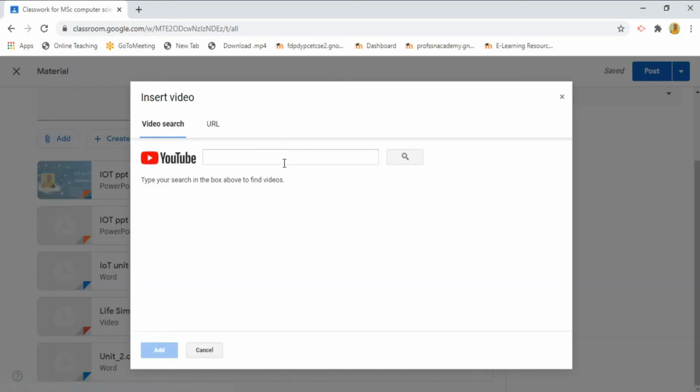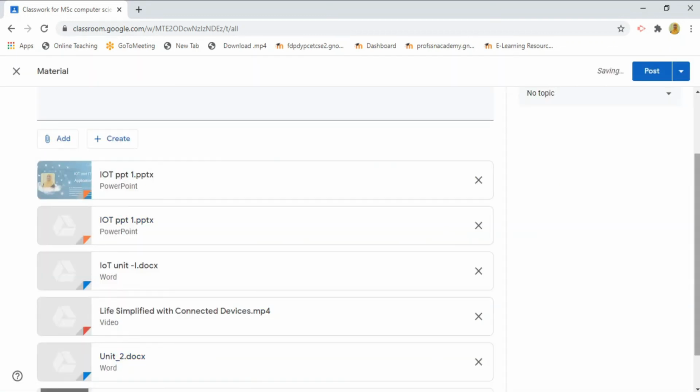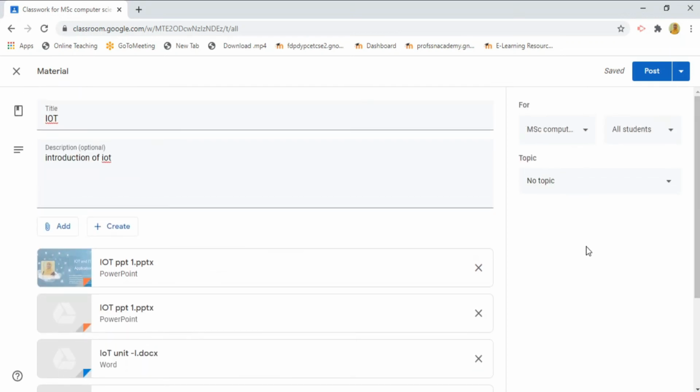Next one, the fourth option is YouTube. So you can directly upload the video from YouTube. Just you search the video as you search normally. Now I am searching my video, IoT videos. Choose any one of these videos and just you can upload the video. So the YouTube video will be uploaded successfully. In this way, you can upload your content or course material in your Google Classroom.